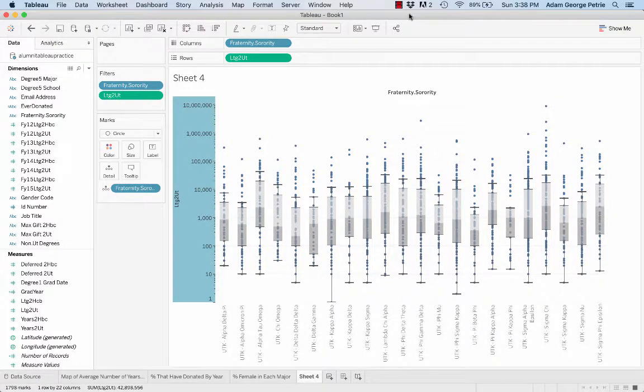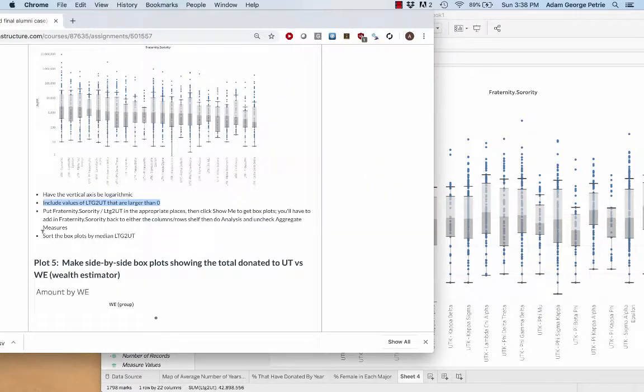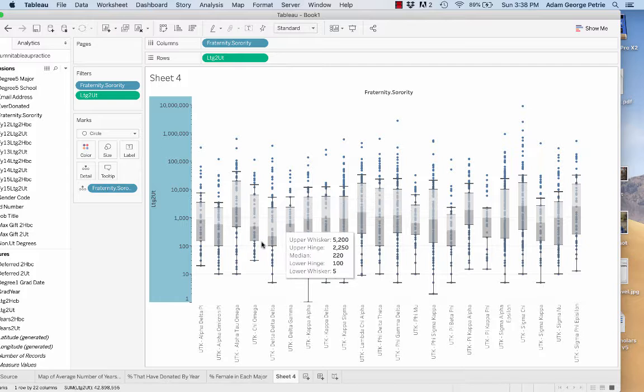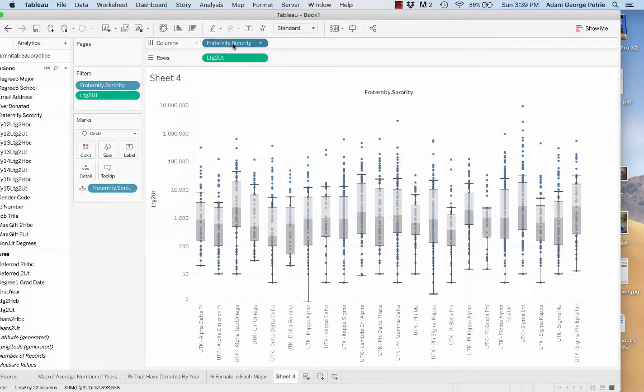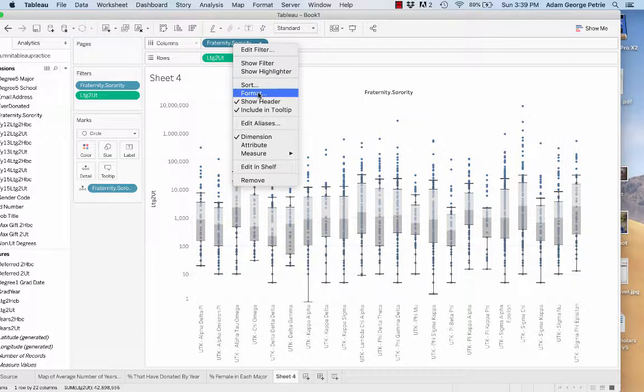The last thing that's requested is that the box plots are sorted by median lifetime gift to UT. Right now, I guess it's alphabetical. We need to do a sorting of fraternity to sorority. So how would we sort? Well, we want to sort on fraternity to sorority, so we'll click on that, right-click, and say Sort.